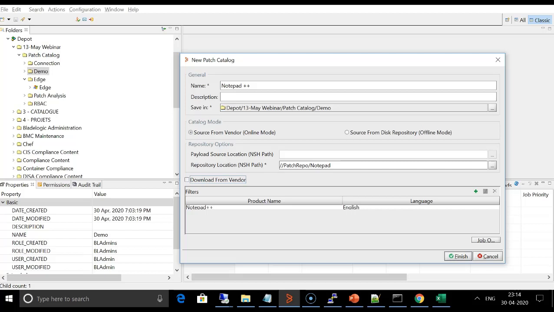So if the download from vendor box is unchecked, the catalog update job connects to the Ivanti URL and downloads the metadata file. It then reads the file and starts adding the patches applicable to the filter selected in the catalog, but it does not download them. When this option is used, only the patches that are identified as missing on the server are downloaded in the remediation phase of a patching job.